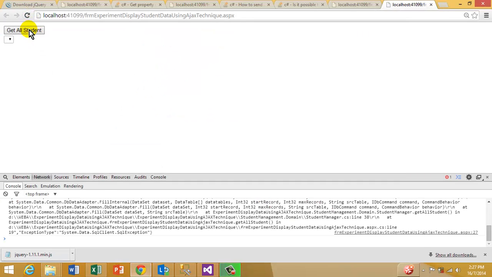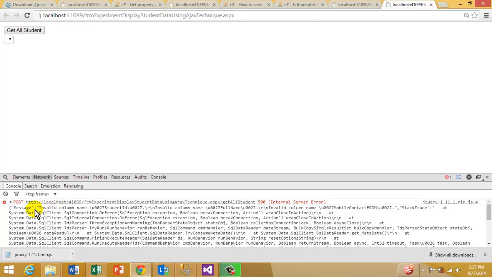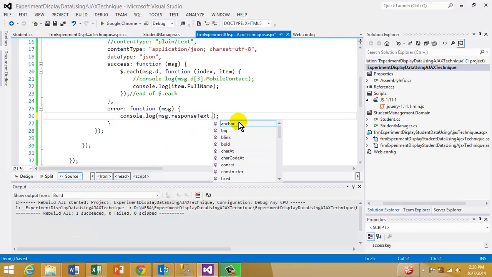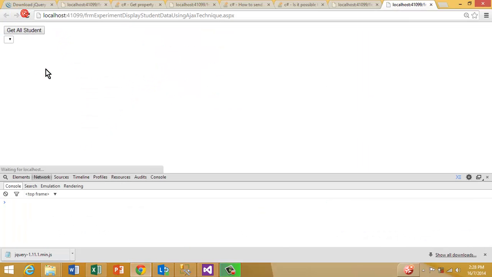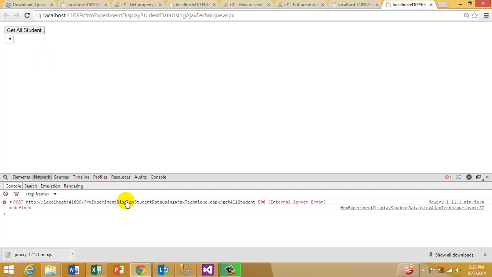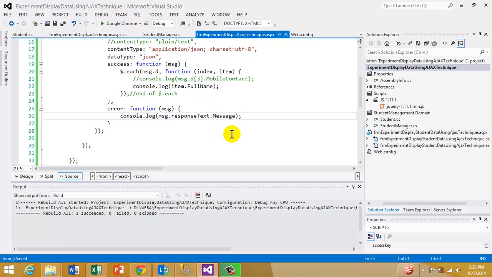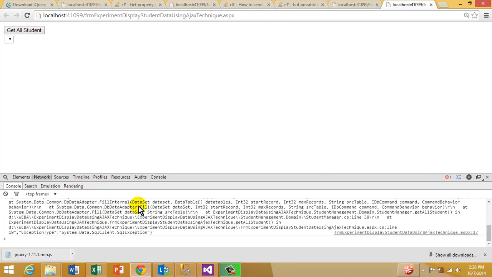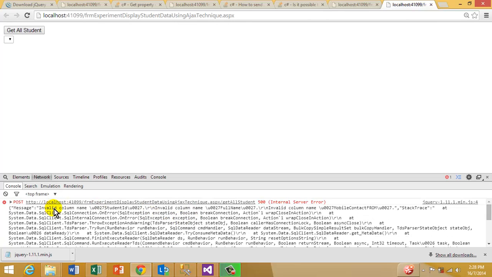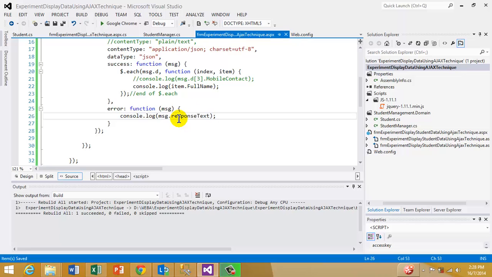So if I click, you notice that this one is the response text. The response text is actually showing you the message, invalid column name. Oh, response text dot message. Okay, so this one is response text dot message. Then I refresh and click. So this is undefined. Well, I think this is the maximum I can do to show the respective error which is generated at the server side. So I click student, you see, it says invalid column name. Of course, invalid column name, because your SQL is already wrong.